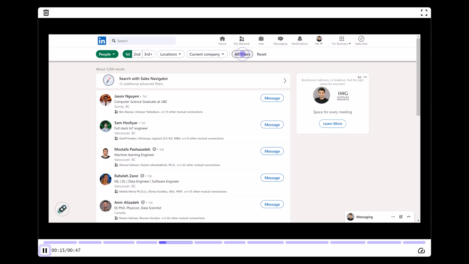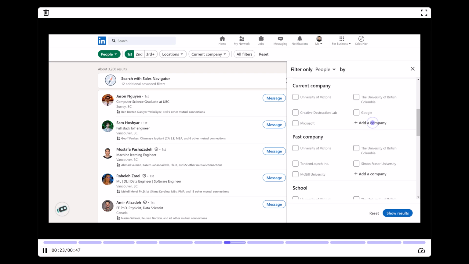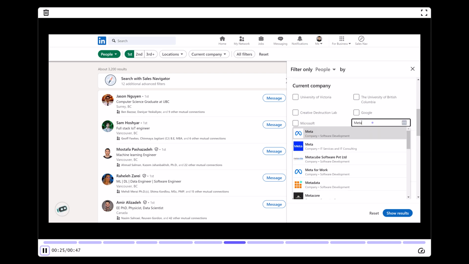Click this button to view and apply advanced filters to refine your search results. Check this box to filter search results by location in Canada. Click here to add a company to the filter criteria. Select the specific company from the filter options to narrow down your search results.